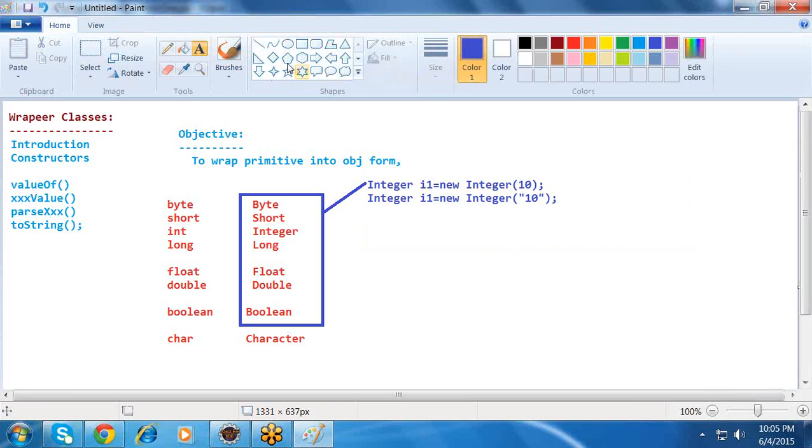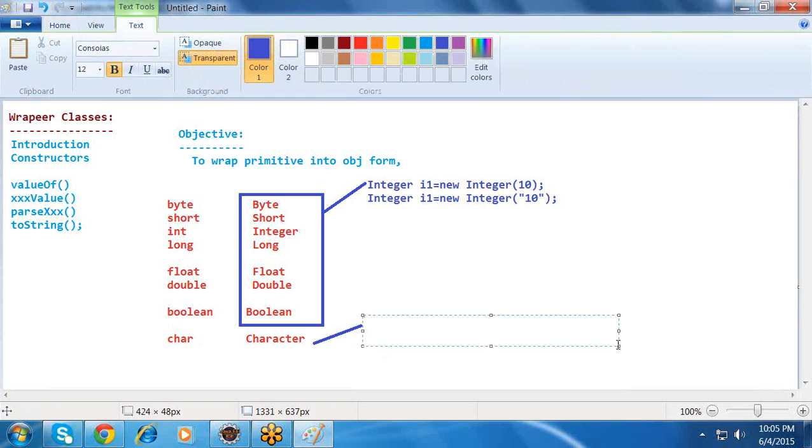But in the case of Character, this class has only one constructor, which will take only the primitive type, not the string type. If you try to give a string type, it will give a compile time error. Then how can we construct this? Character c is equal to new Character here. Because it is a class, by using the new keyword only we can create the objects here.